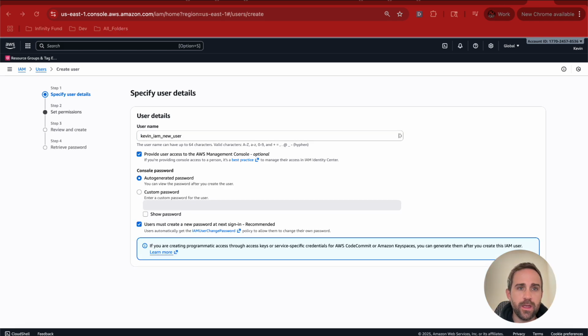Details set up here in the IAM. I need to provide user access to the AWS Management Console. Why? Because we want this person to be able to see the GUI eventually when we log into SageMaker or anything like that. So you can do the auto-generated password here, and then users must create a new password next time, and that's like the proper security protocol, right? You can check it or uncheck it. It doesn't matter that much, especially for this demo purpose. But anyways, just click next.